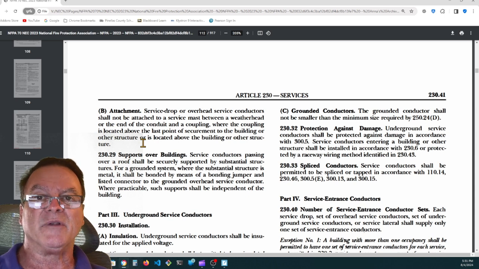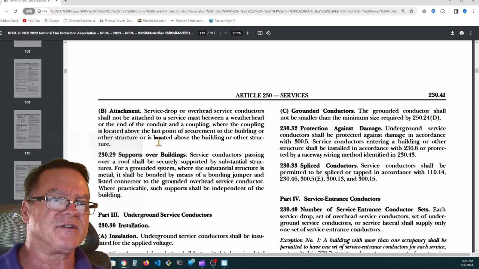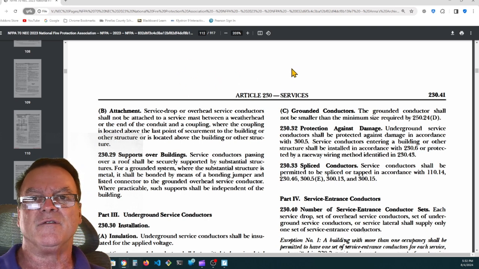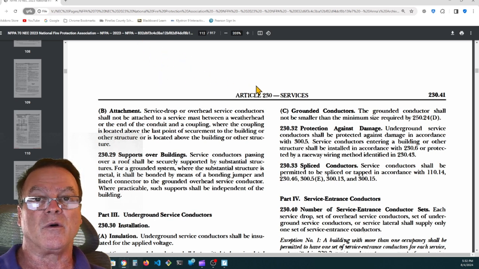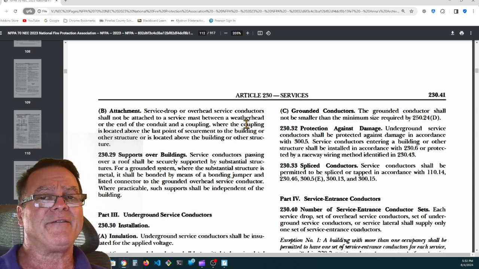You don't want to have a coupling in between. Take a full 10-foot stick, cut it down to whatever length you need. Make sure it's extending through that roof 3 feet. Then put your service mast, the weatherhead, on the top of it. That way you'll be 3 feet above the roof, if the roof has that 4 and 12 slope to it or greater. If it's a flat roof, again, you're going to have to be 8.5 feet up.